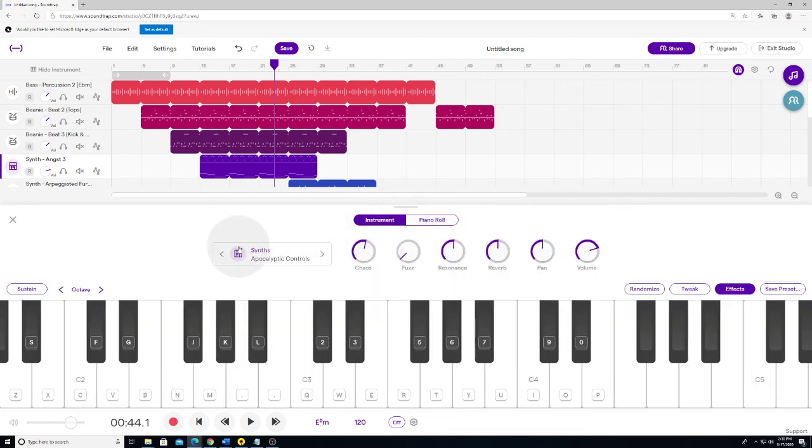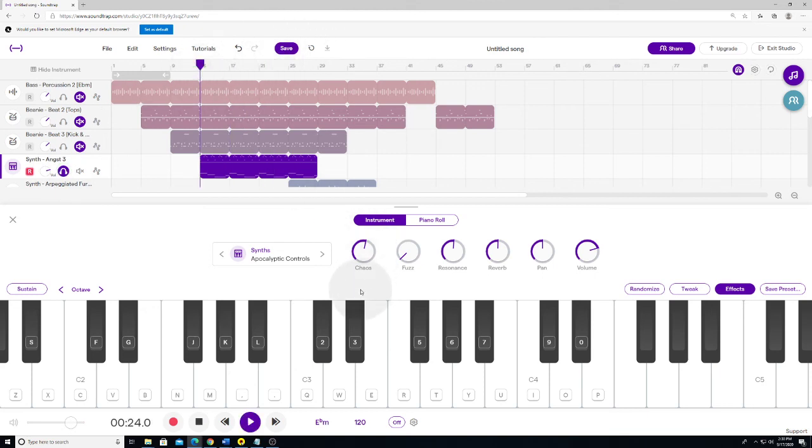But here we're going to click on instrument, and this is where you can hear what different notes sound like. And you can also adjust different aspects of how the instrument sounds. So say you want to change it some. I'm going to solo this. We're going to adjust some things.